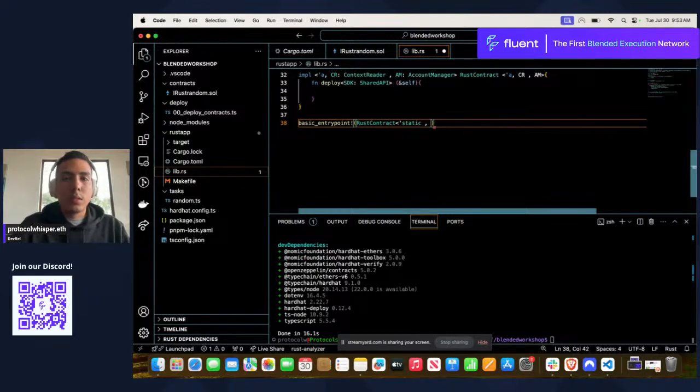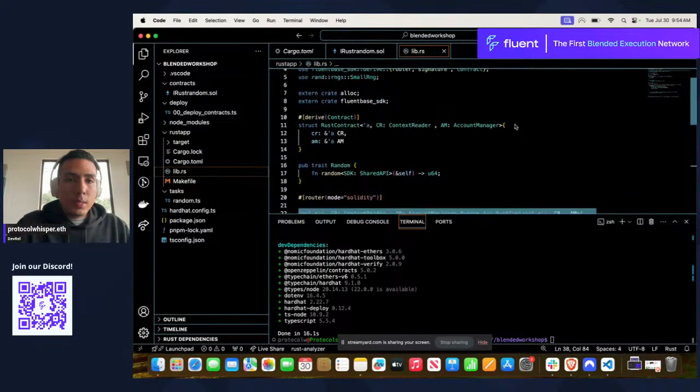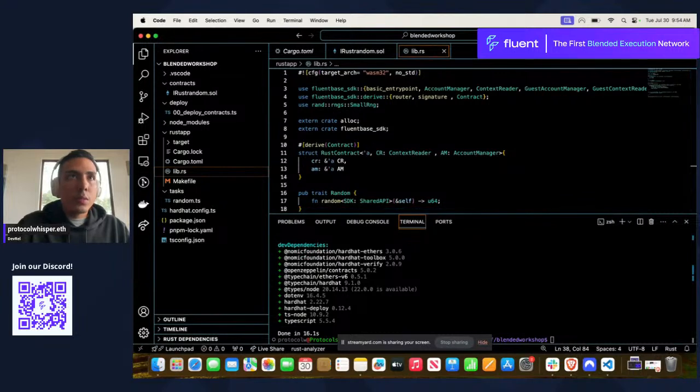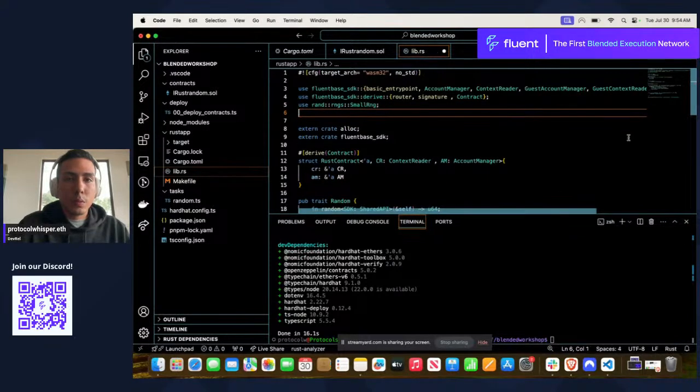This means that it will last until the memory is out, meaning when the program is done. So we will ensure that our reference will outlive our struct till the end of the program. And guest account manager, because we are getting this from external. So I think it is first context reader. Yeah, context reader and guest account manager. So yep, I think that's it. This is our Rust smart contract. I don't think I'm missing something. Yeah, I'm getting this, I don't know, maybe this. We'll see.